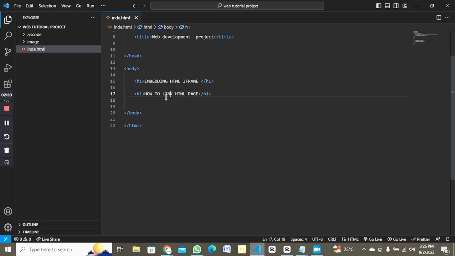All right, so let me break it down. For example, if you have a video on another website and you want to display the video without uploading it on your website, you just want the video to be on your website, but you don't want to have the file on your website. That is exactly what embedding an HTML iframe does. Okay, so that is the work of iframe.